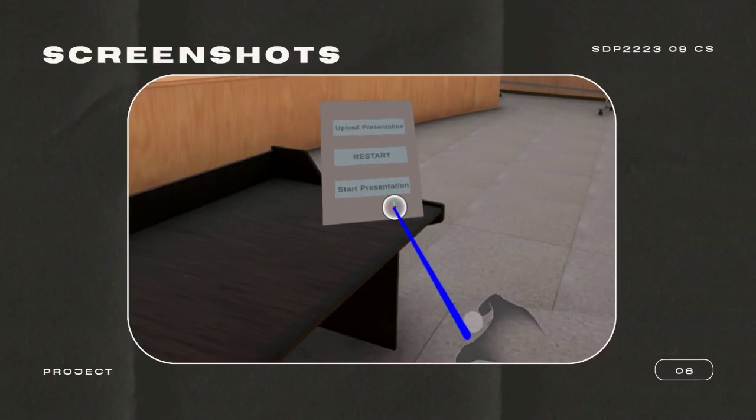These are some screenshots from our program. When the user enters the presentation scene, he will see this menu. He can either start the presentation, upload the slides that he wants to present, or start the scene if you already finished all of this, and prepare for a new session.